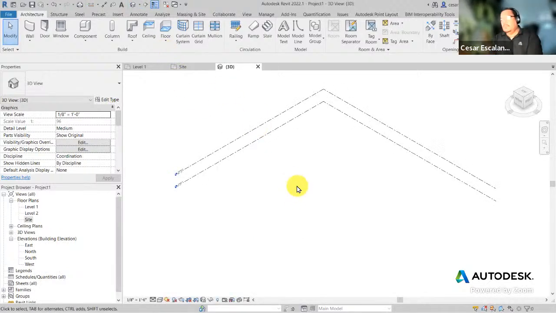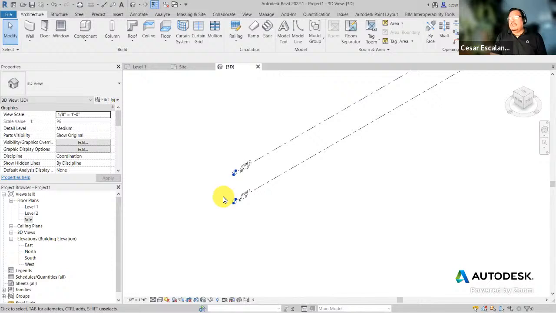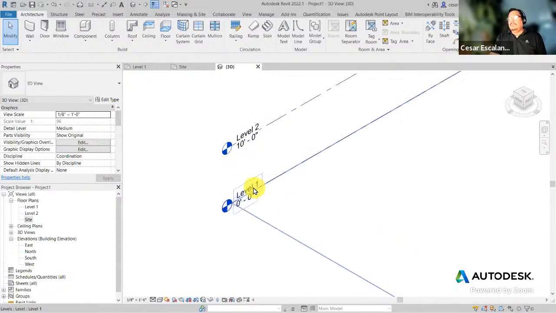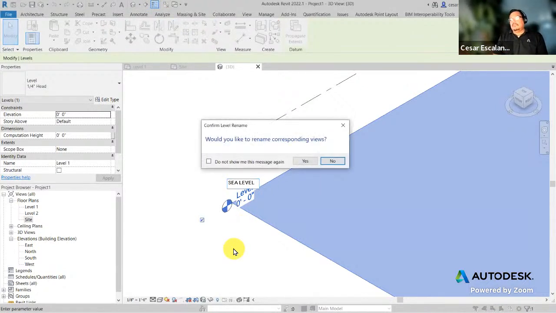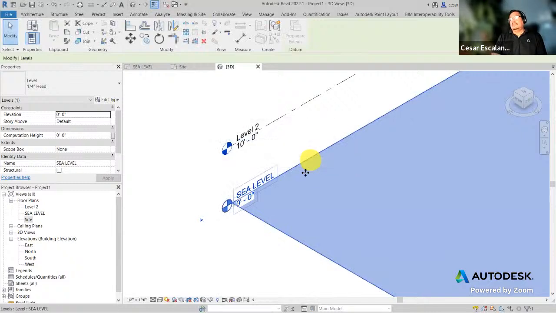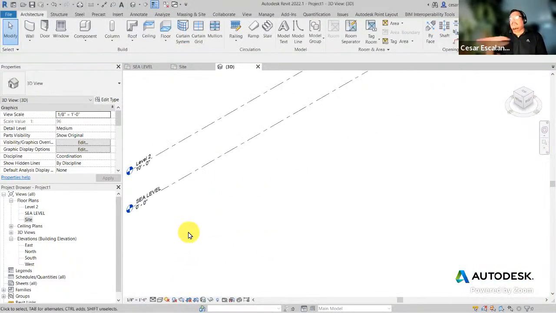This project has two levels, called level 1 and level 2. I'm going to rename level 1. You can just select it and type the name of the level. I'm going to call it sea level. Sea level is my sea level.